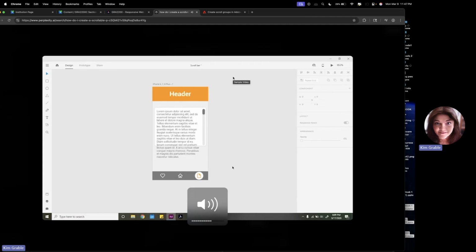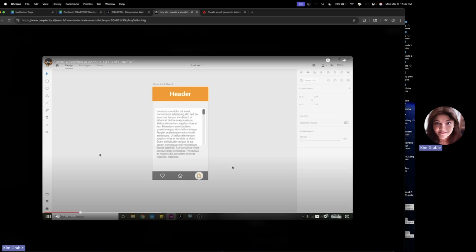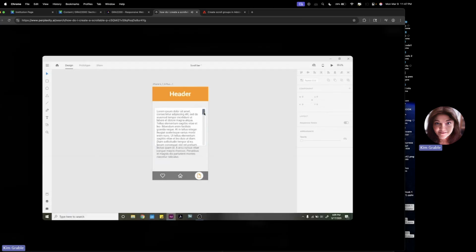In this video, I will show you how to create a quick and easy working scroll bar in Adobe XD. First, we need an element to contain the information that will scroll up and down. The text needs to be longer than said element, and the scroll bar itself.